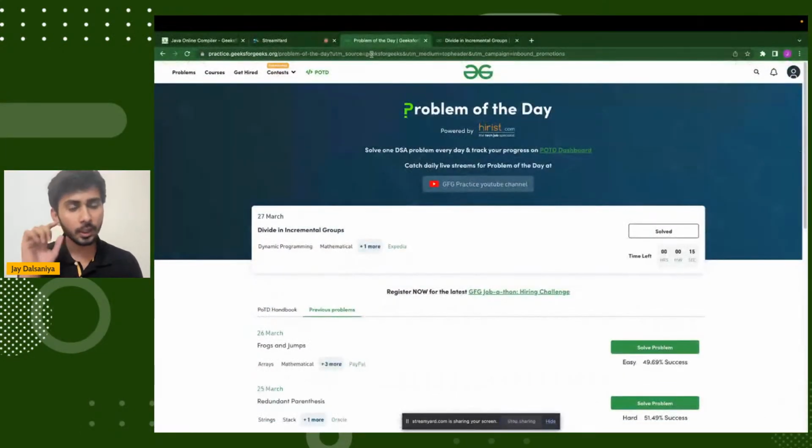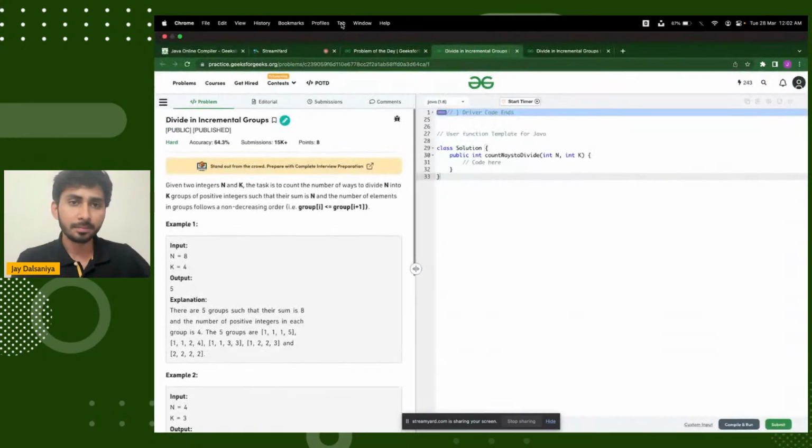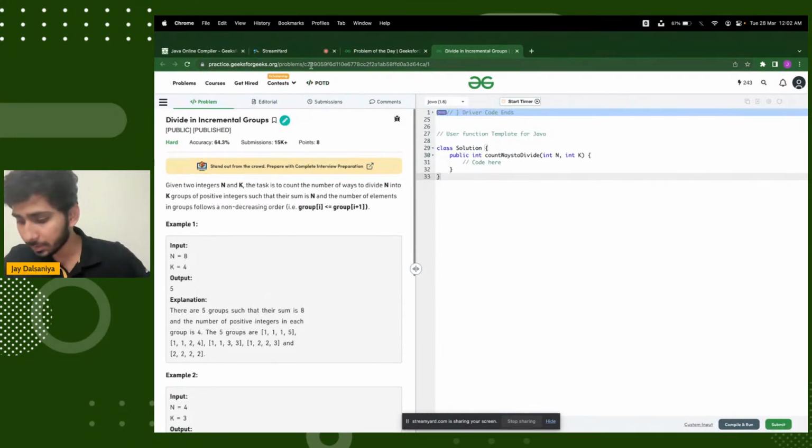So now let's start today's problem of the day. Let me share my screen. 27th March, the problem of the day is Divide in Incremental Groups, and it was asked in Expedia according to the information provided over here. So first of all, let's try to read out the problem statement.